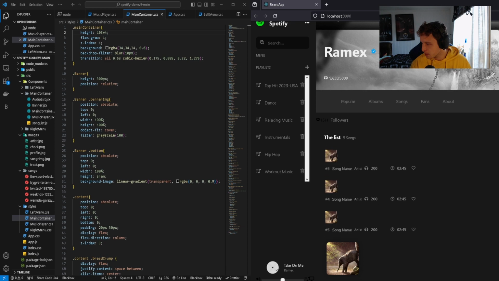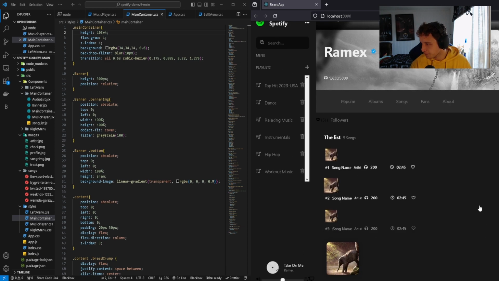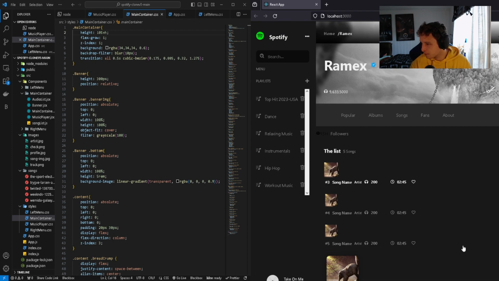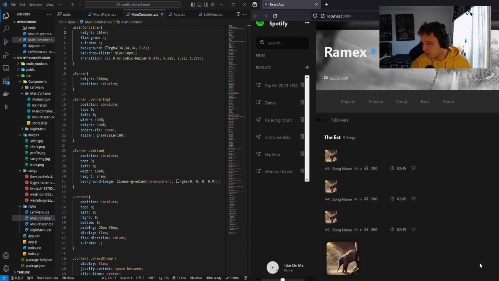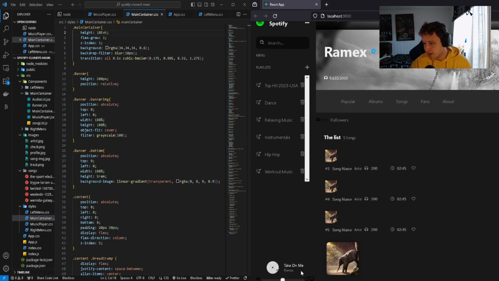I can remove the inspector. We still have a scroll here. I would preferably not be able to scroll here, but that's fine. Let's have it there.